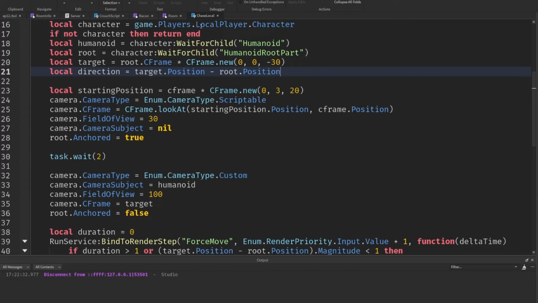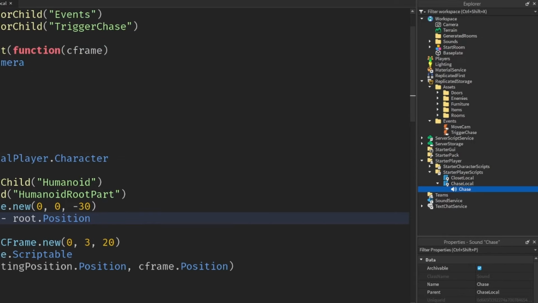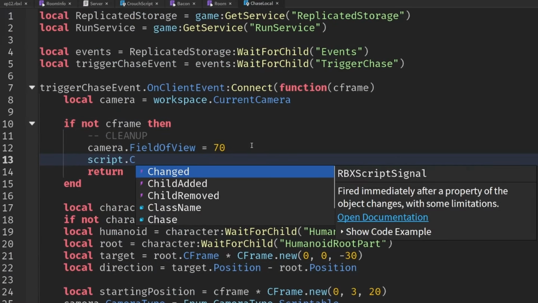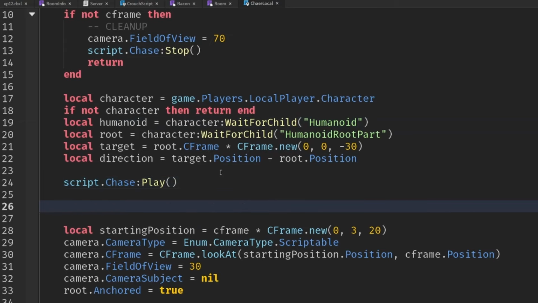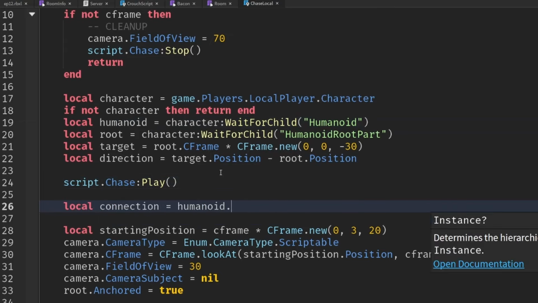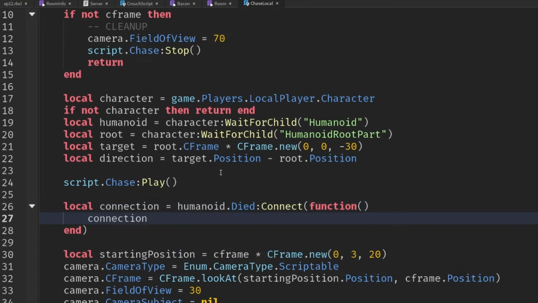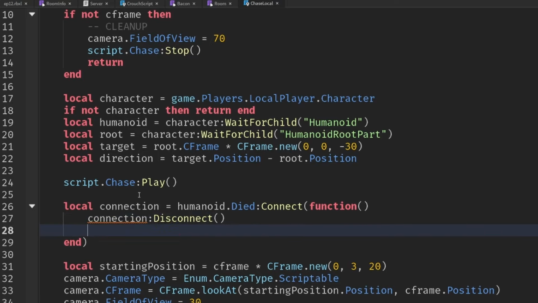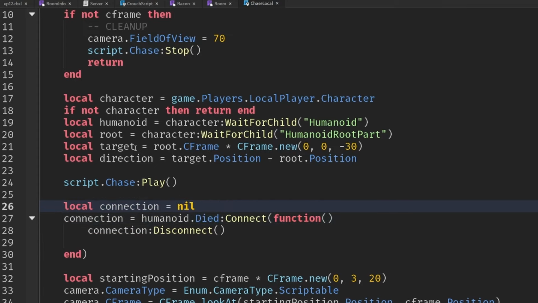We might want to play some kind of groovy music as well, just to set the vibe. So I can just paste in this track, chase, into my chase local script. If we're cleaning up, then we're going to want to make sure script.chase is stopped, but otherwise we will play it as soon as we start messing with the camera. We also want to stop it if the humanoid dies, so we could set a little connection up here. Local connection equals humanoid.Died. Connect that into a function. Immediately disconnect it so that we're not calling this multiple times, and we need to do this on a new line like so, because that's out of scope. Just create it like that, and then we will stop that sound.